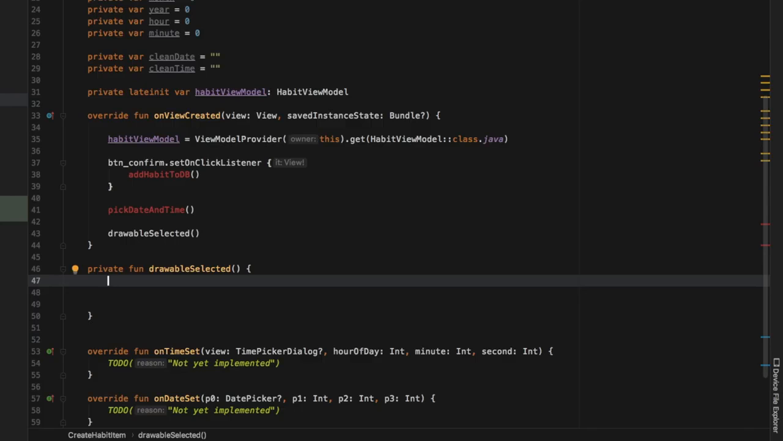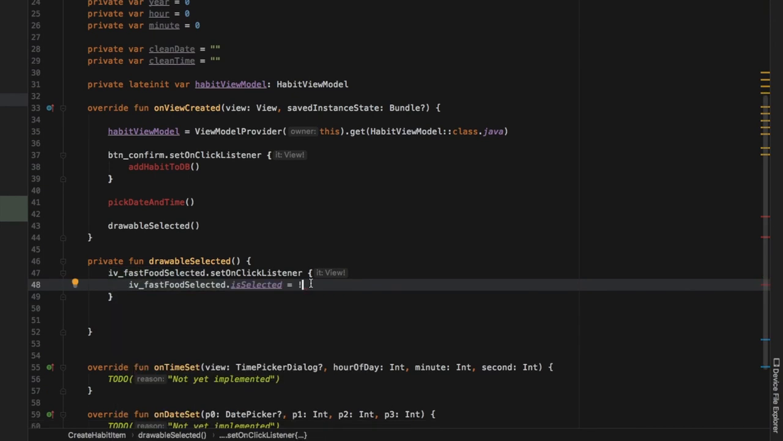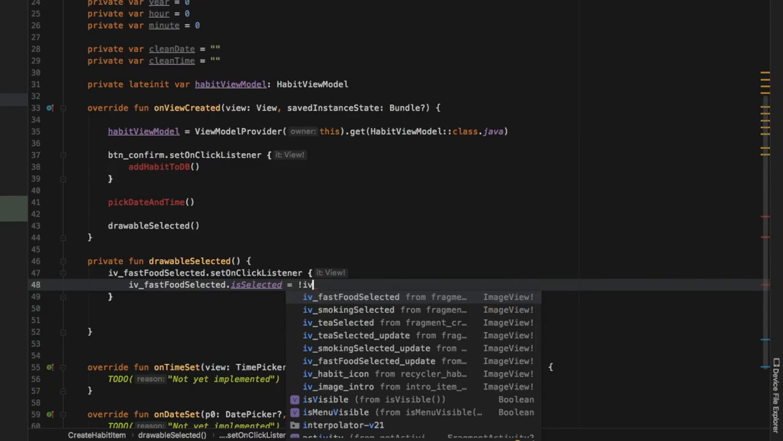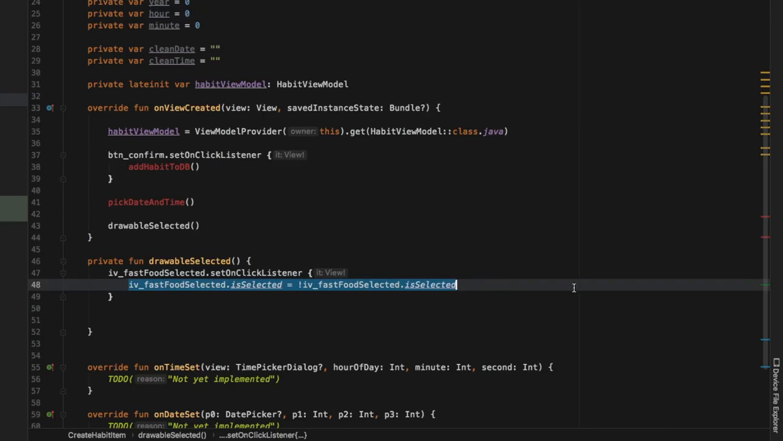So the first one we have to add is the IV fast food selected, and then we need to set an on-click listener. And then we're going to check if our image view fast food is selected. Then we want to change it to it not being selected. So we'll just type in image view fast food selected is selected. So this is some very clean syntax to change the button from being selected to being not selected.